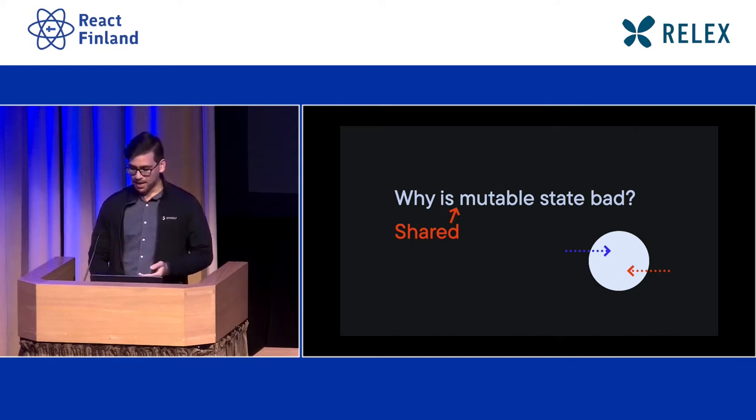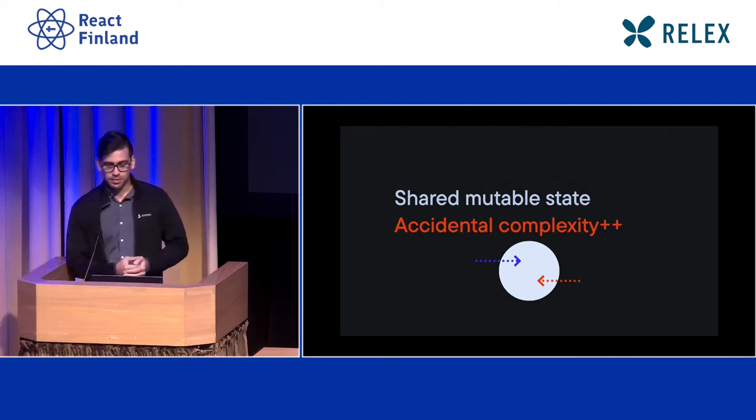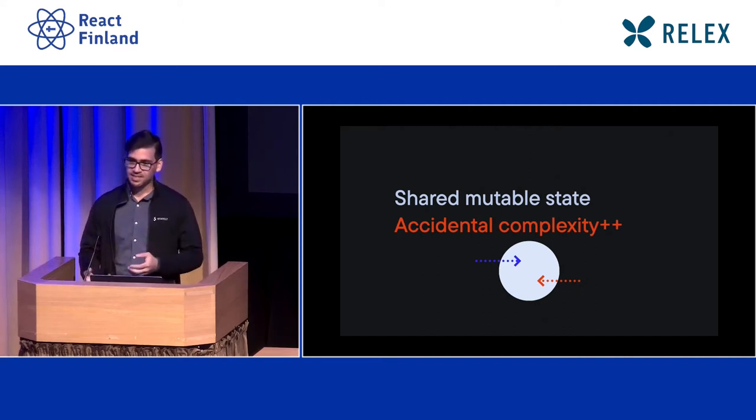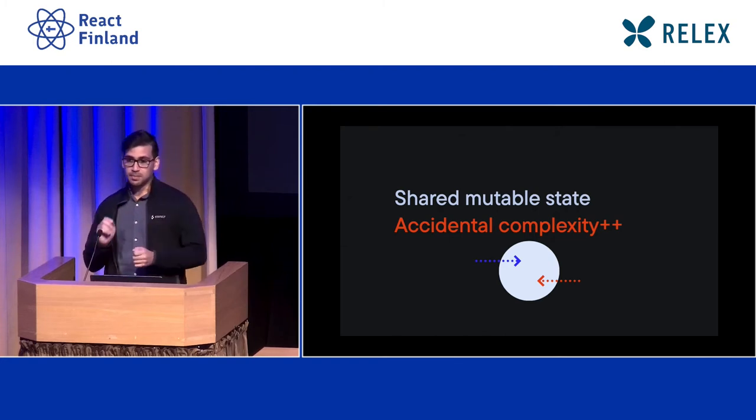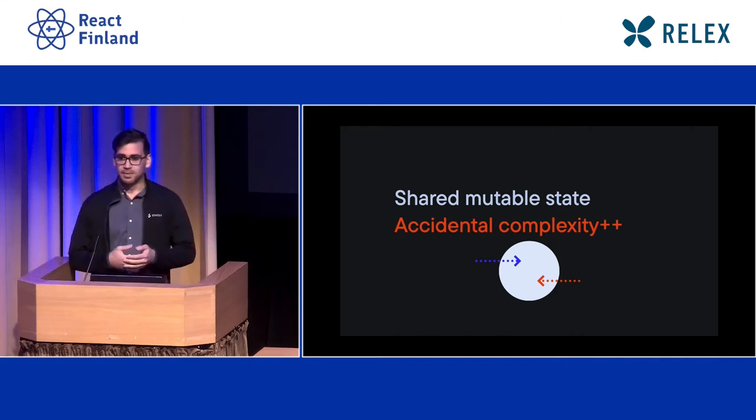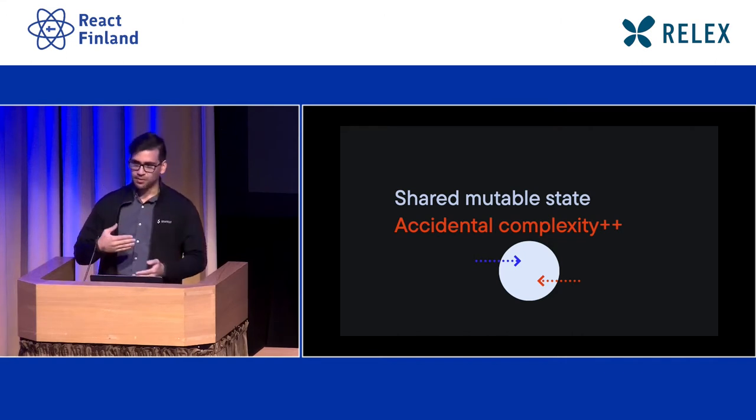And the reason it's bad is because with shared mutable state, we have accidental complexity leaking in. When you have something that could be mutated from multiple sources, now you don't know what is updating what. You can't isolate your logic. So your code becomes very hard to understand, and it becomes very messy, and your tests fail for no reason.